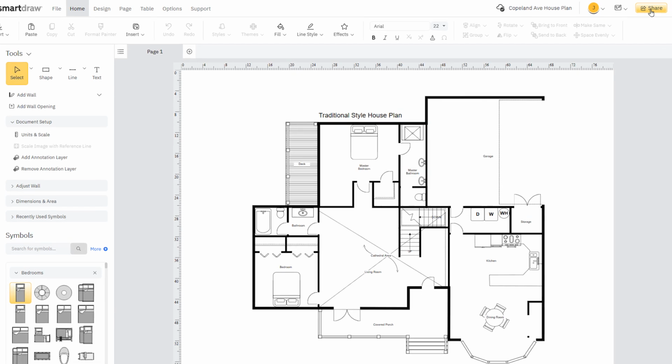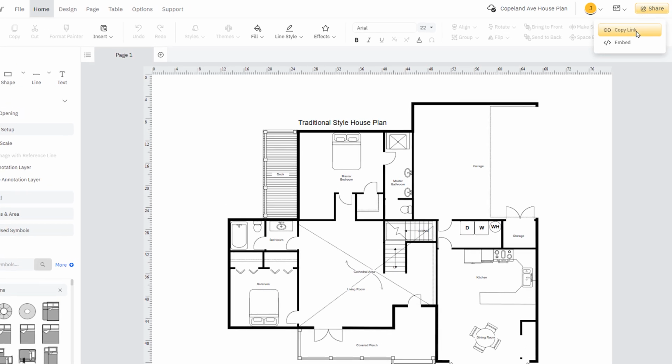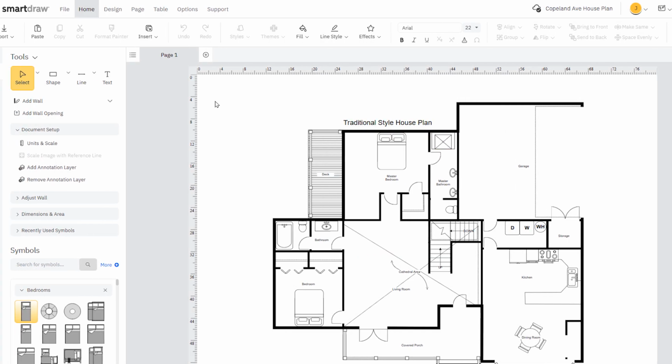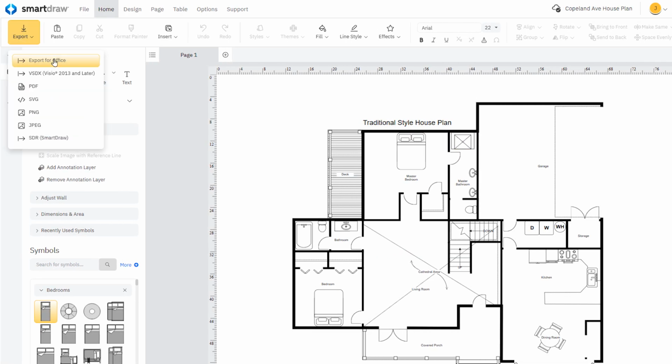SmartDraw makes collaboration easy. Share your diagram with anyone with a link, even if they don't own a copy of SmartDraw. And you can export your plans as professional, clean PDFs and other image formats for printing.